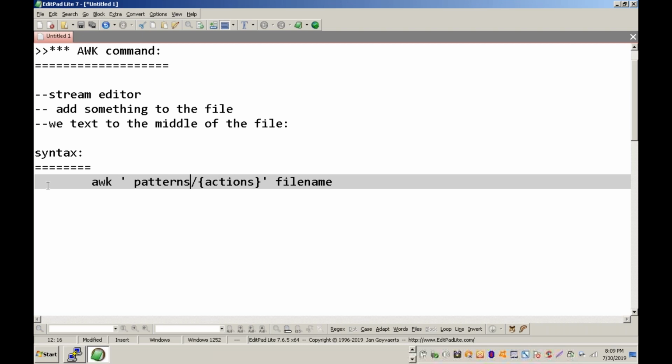And the next one is actions. Actions are nothing but printing and sorting the text, which we will discuss here. This is a basic syntax only; the actual syntax is different. I think many people don't know the actual syntax, we will discuss that also. So how does the awk command actually work?